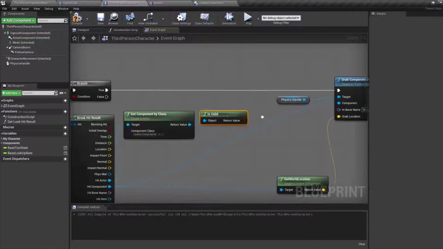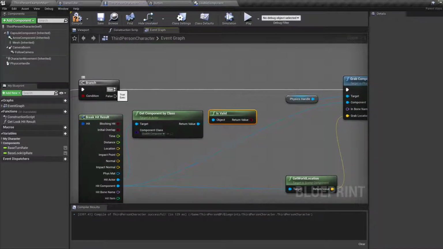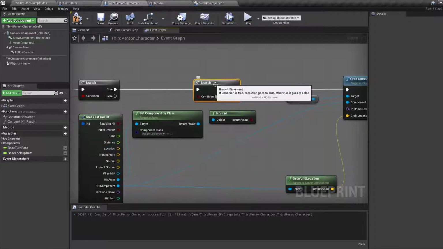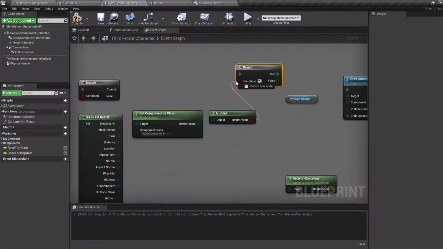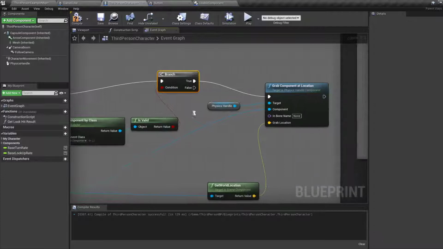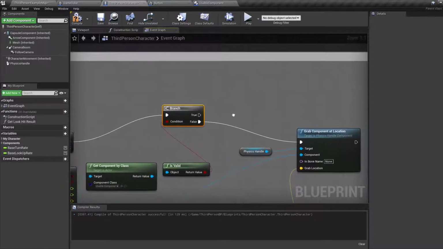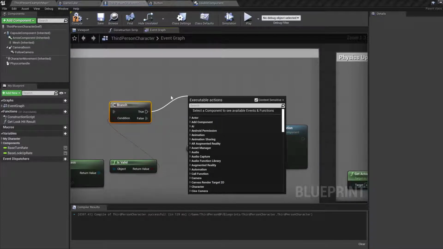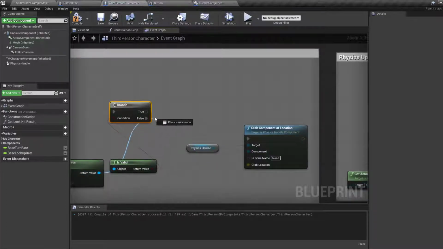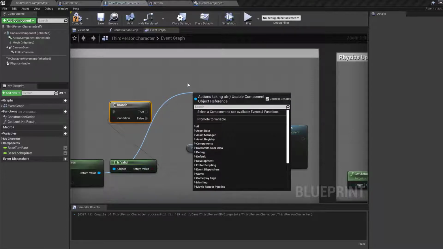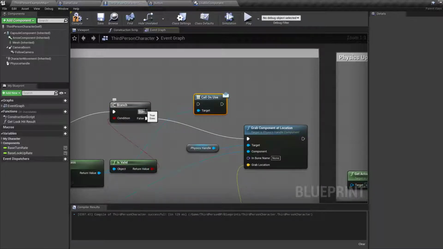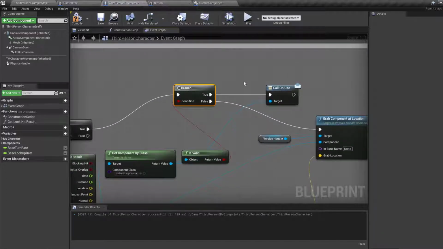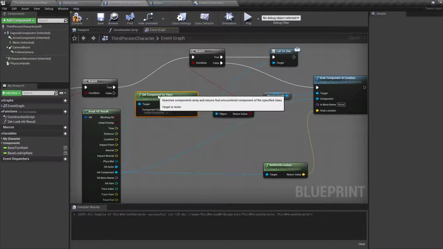So we need another branch which comes from this branch. And the condition is if the thing that we're looking at has a usable component. If yes, then don't do this. This is the false branch, break the true branch, and that true comes to calling the usable component's on use. Call on use, there we go. This goes here. It's not too bad.